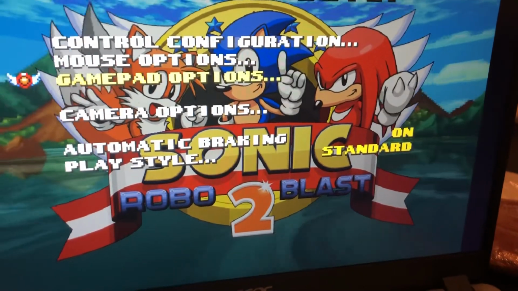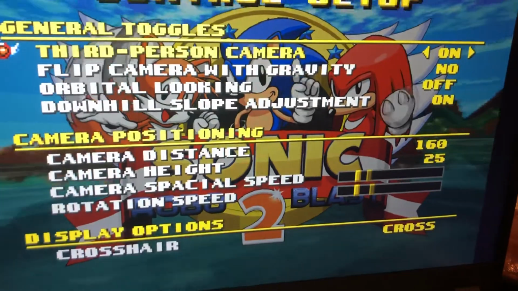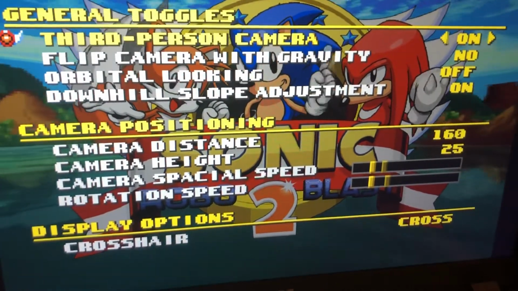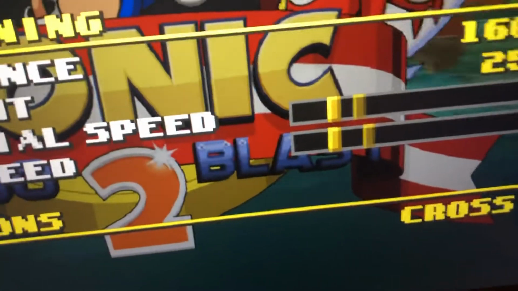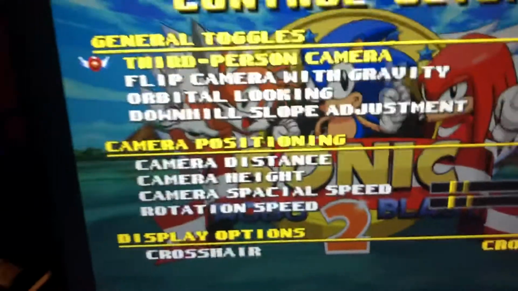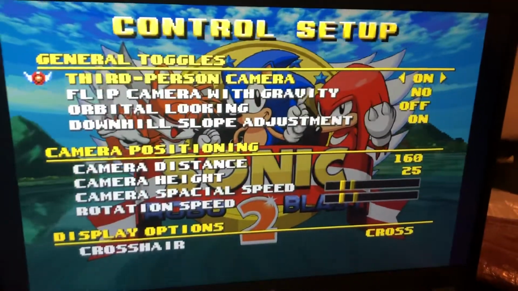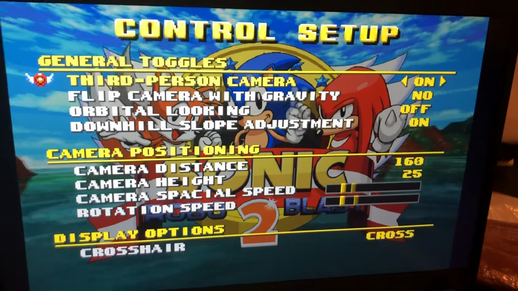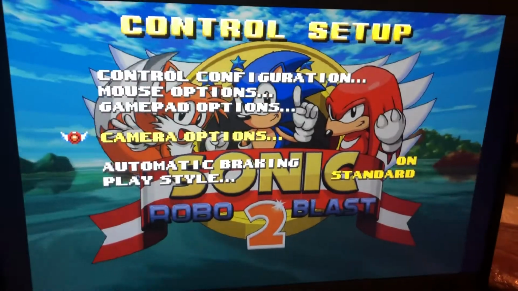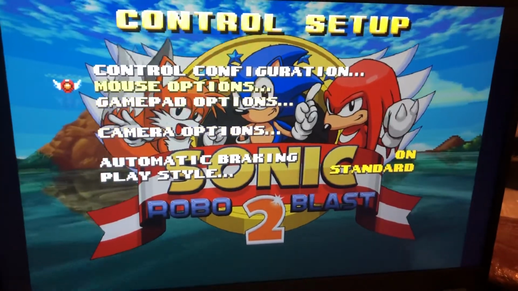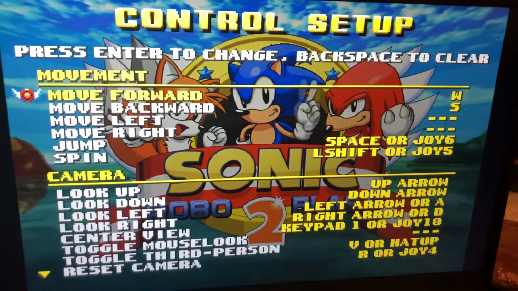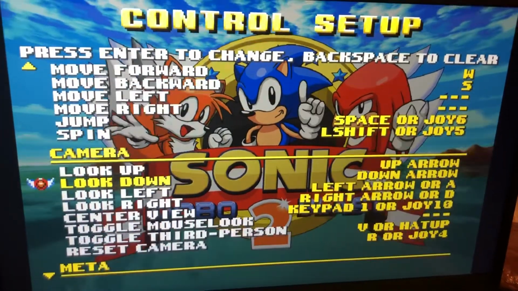And then go to camera options and make sure that is selected on this because it's a digital gamepad, not an analog. And I'll include a link to a digital gamepad. And then go to controller configuration. And make sure all this stuff is set like this.